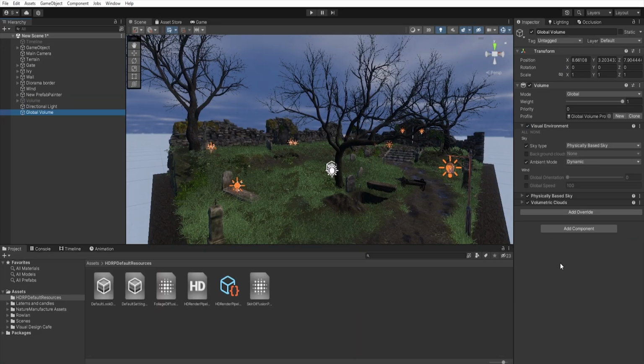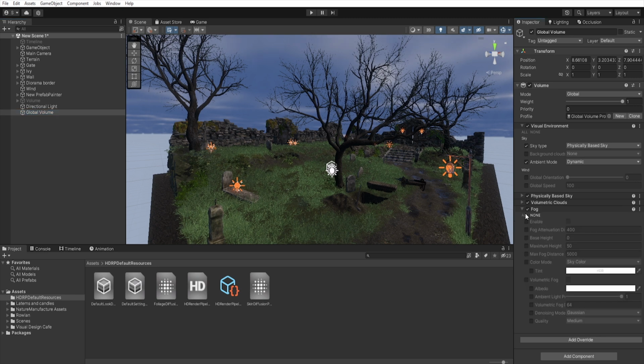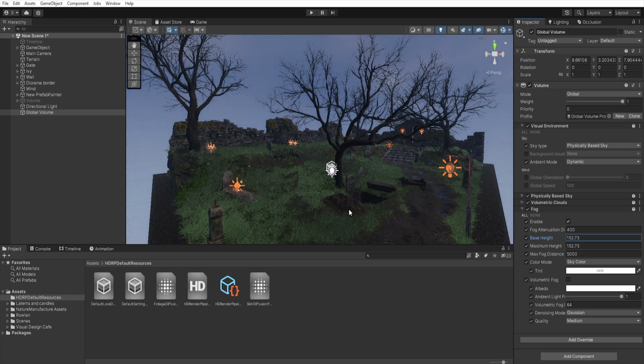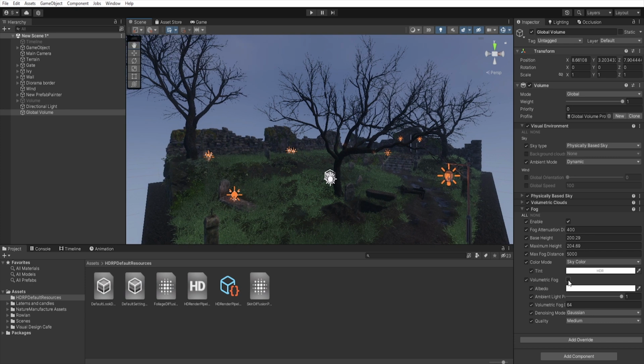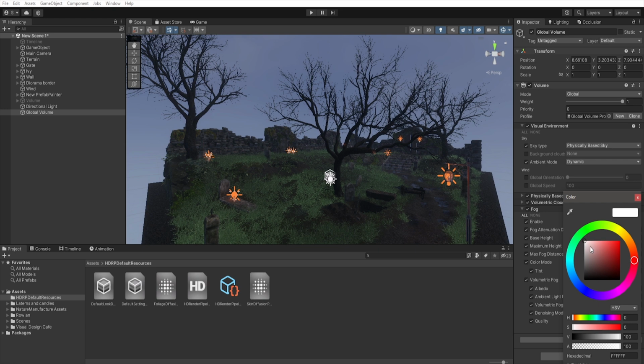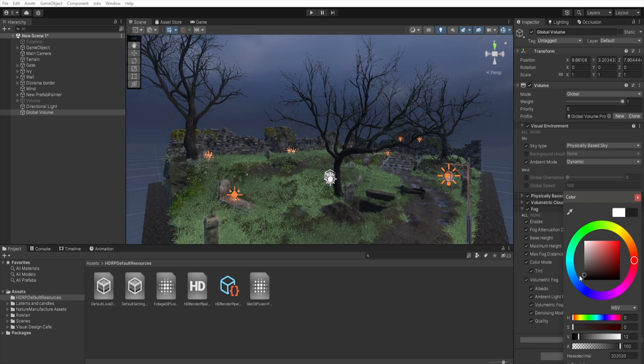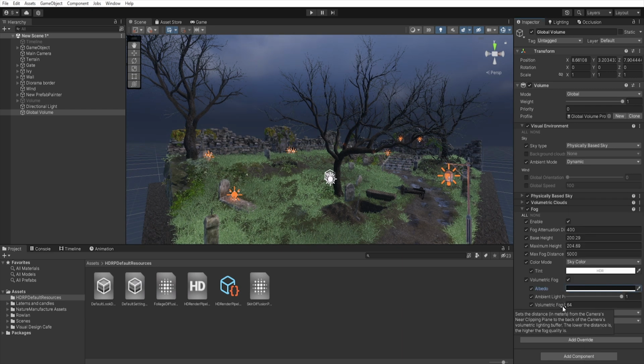Now let's add some volumetric fog to our scene. Add override, fog, all, enable, and set up base height something around 200. Yep, it will be good. Turn on volumetric fog, and albedo we need something dark like this. Okay, and volumetric fog distance should be something around 200.